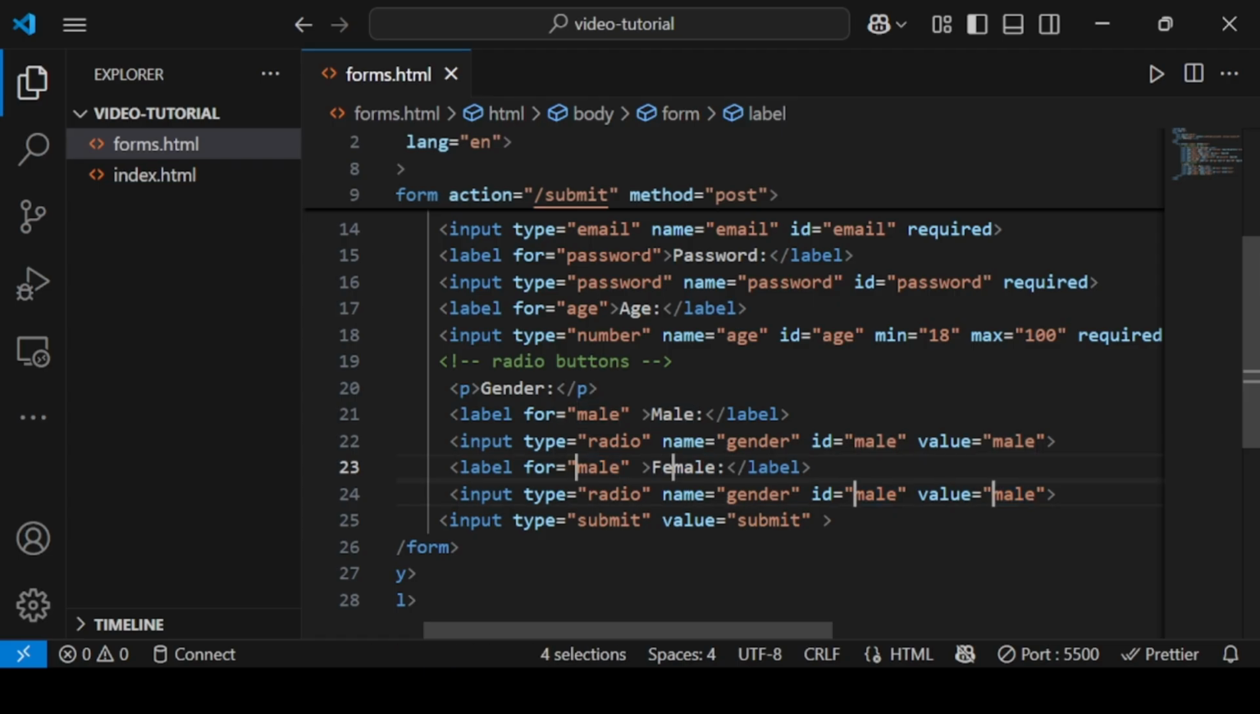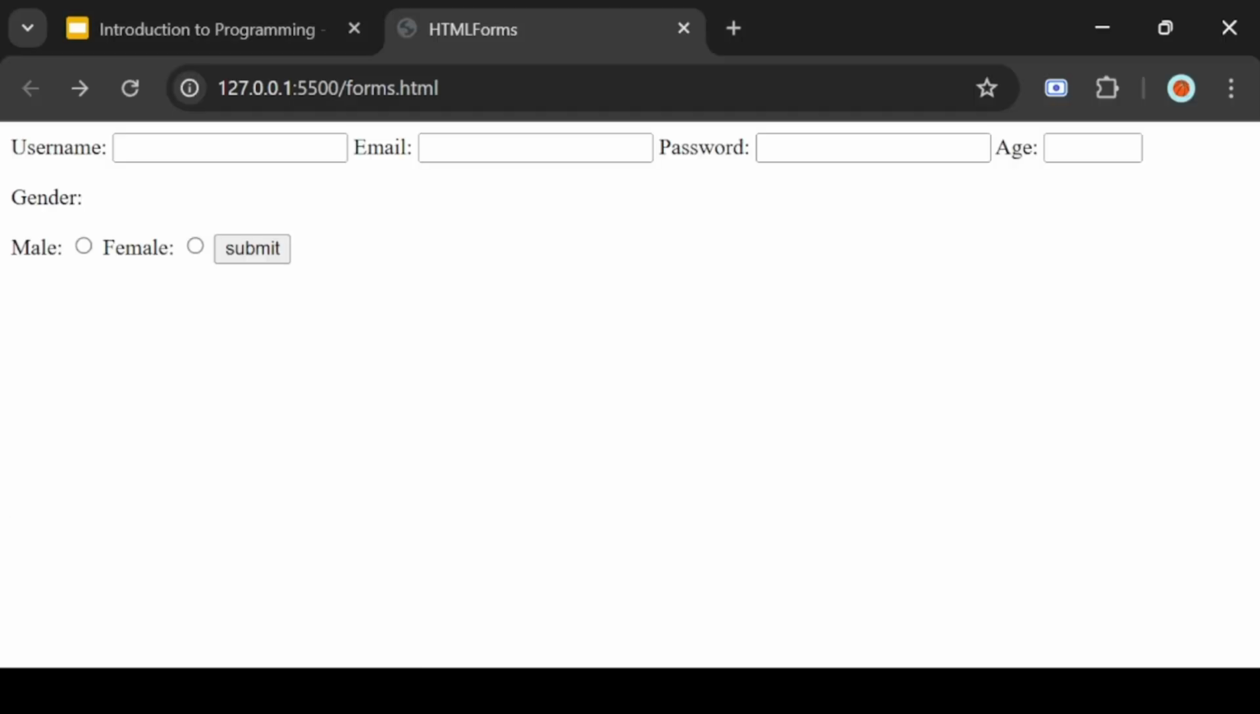So I'll start there and say this one is female. So I have my female gender and male gender, which is done just well. When we check that out, you can see male, I can select that, I can select female. So you can see they are checking out very well. So those are radio buttons.